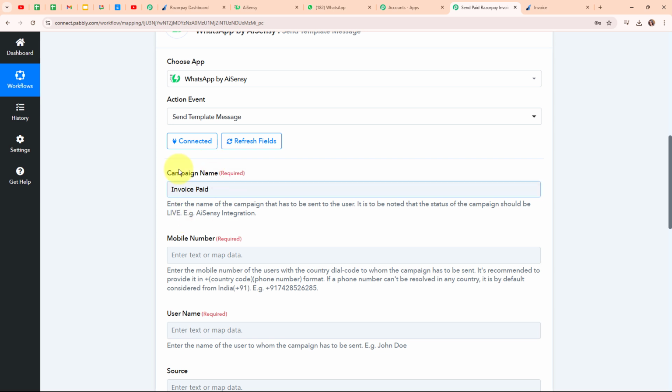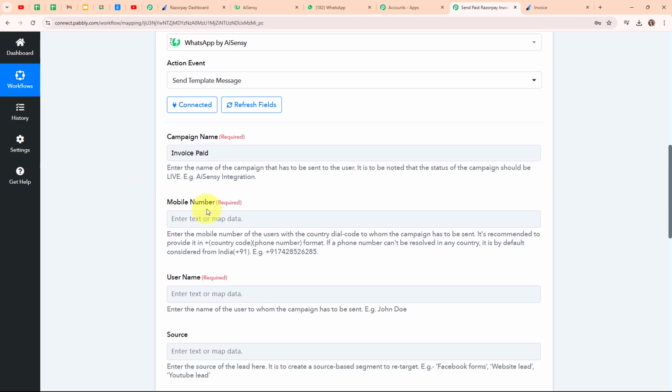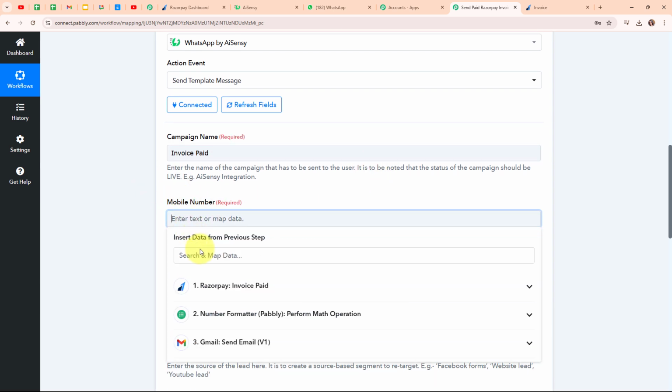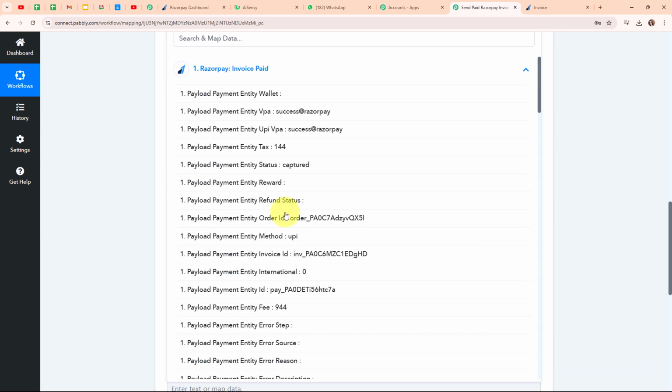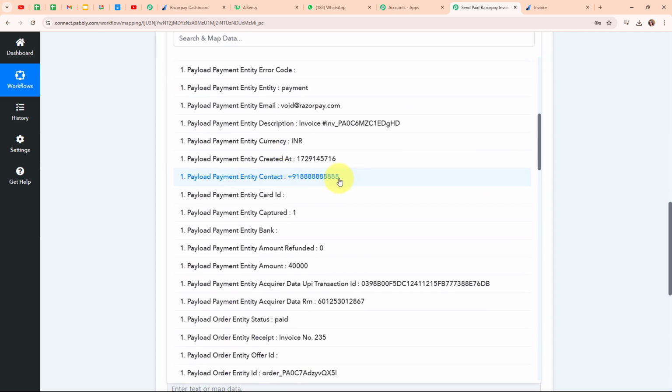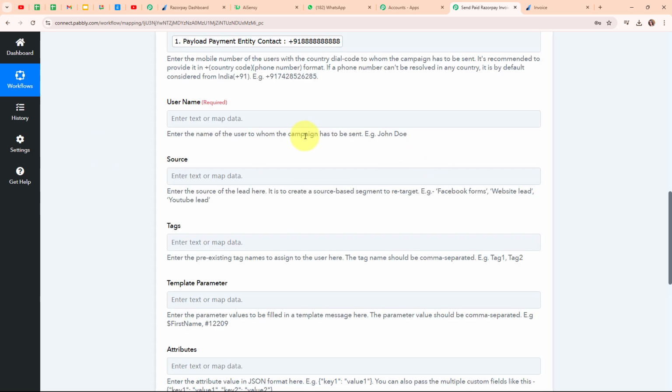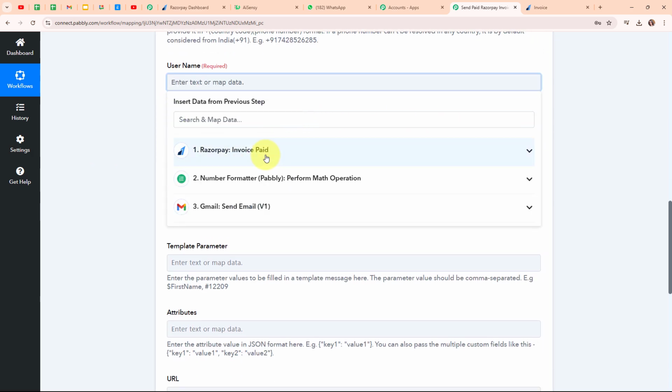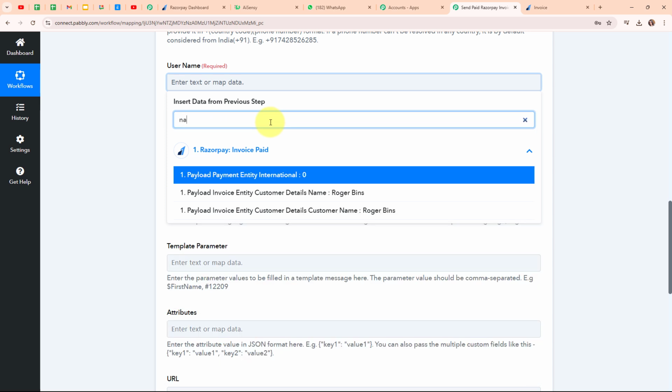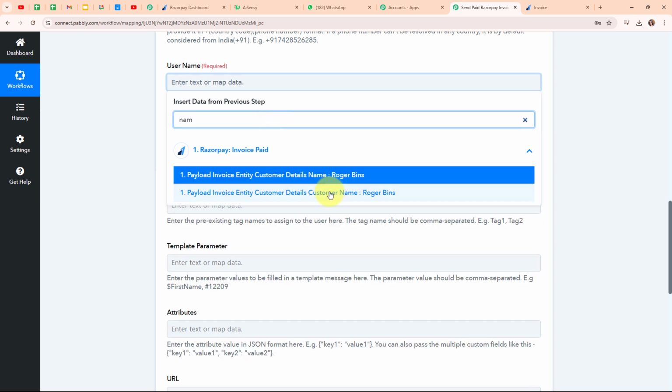Now after entering the campaign name, here it is asking me for the mobile number. So here I'm going to map my customer's phone number. So here I'm going to search for my customer's phone number. So this is my customer's phone number. So here I'm going to map it. Moving forward, here for the username, I'm going to map my customer name. So for that, I'm going to search for the name. So this is my customer's name.